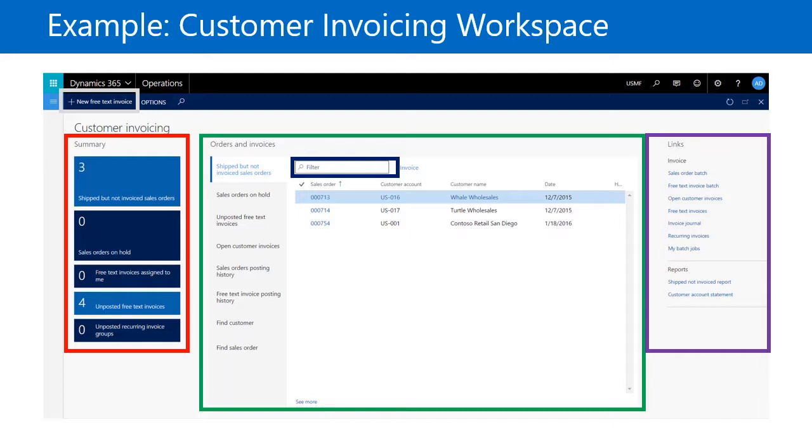In the orders and invoices section, the one outlined in the green box, we can select any of the tabs to see various sections of the workbench. In the featured screenshot, we have the shipped but not invoiced sales orders tab selected. This tab allows us to view a list of all the relevant sales orders. In addition, in the purple box on the right-hand side, we have any relevant links and reports. Now, the last feature I want to point out is the ability to create a new free text invoice directly from the workspace. This feature is highlighted in teal up in the action bar.